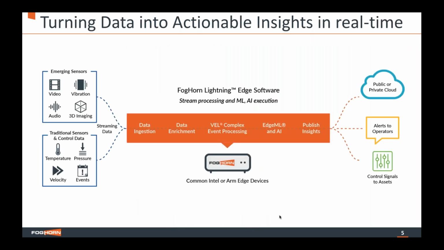So the way the stack works is that you have all kinds of sensors that exist today, whether they're traditional sensors like temperature, pressure, velocity, flow, and all of that. Or these days, it's quite easy for people to install modern sensors like video cameras or acoustic sensors or vibration sensors and so on. We take all of those live data sources in a streaming mode. There is no storage here because we're not storing all of that information or sending it anywhere else.